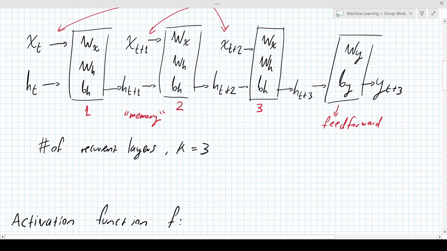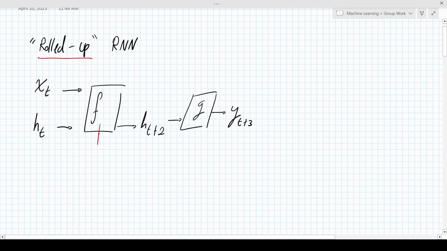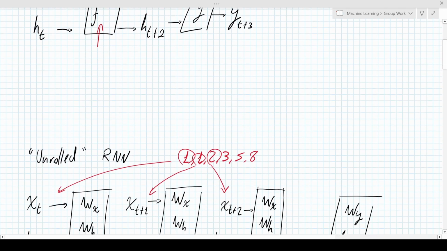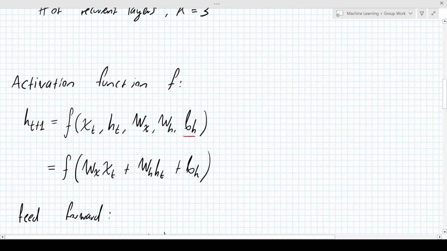All right, so the activation function f that we saw in here is the one that is in all of our recurrent layers, and it has inputs: x and its weight, so the input at time step t and its weight, the memory h sub t and its weight, and then the bias. The way it handles them is just to multiply the weights by the respective variable, right? And then add the bias.